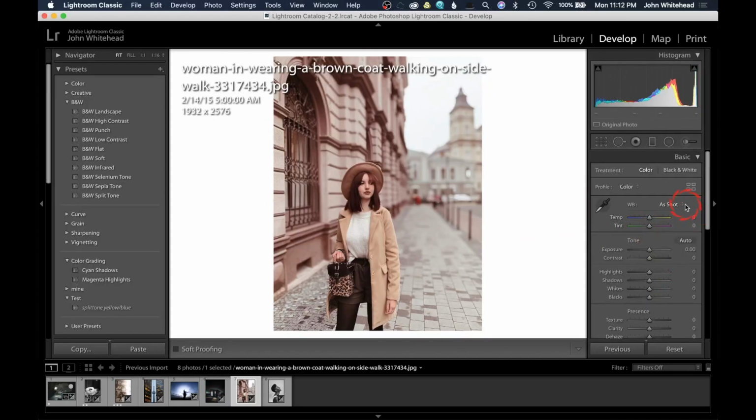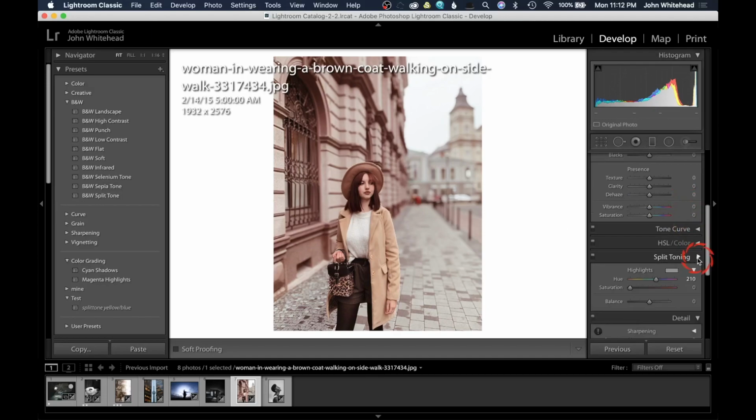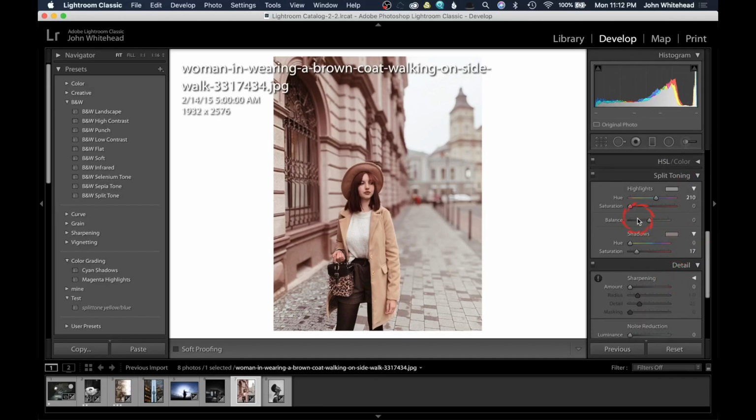All right, our next trick is going to be down here in split toning. So we're going to go ahead and open up that split toning panel. Right now, the split toning saturation is very low on both of these. Now you can come in here and pick your colors, or you can slide this slider.